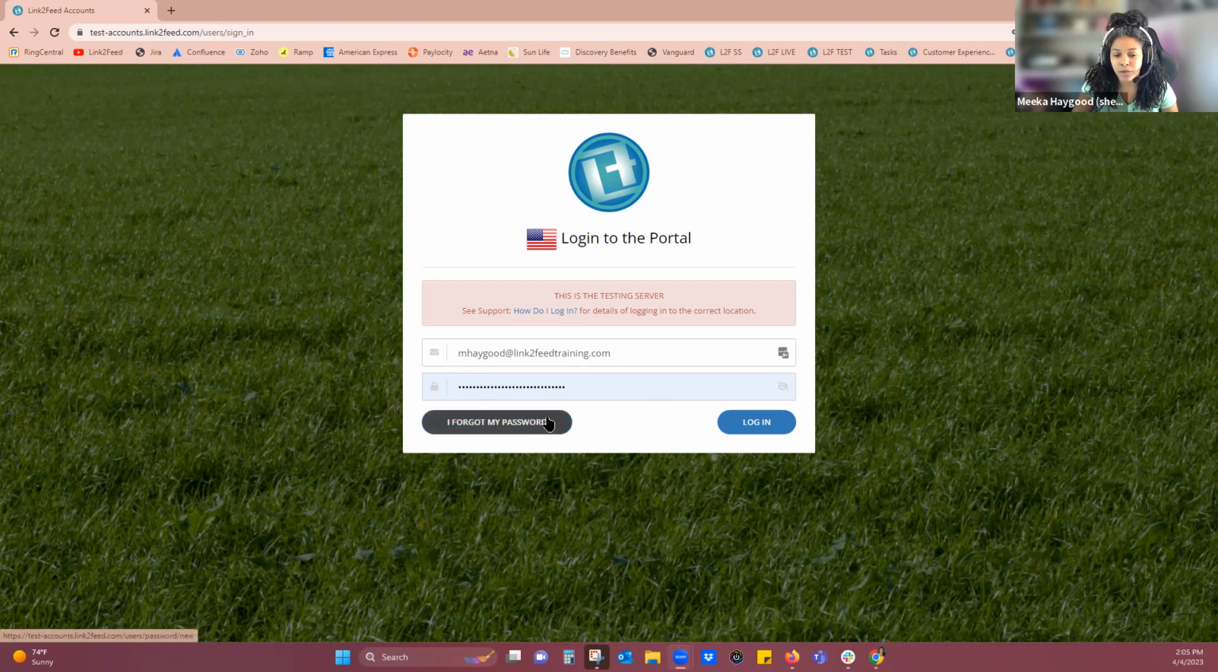The I forgot my password link is going to send a password reset link directly to your email address. If this is not a real email address, of course, you do not have that option. The password here is going to be a minimum of 8 characters with at least one uppercase letter, one lowercase letter, one special character, and one number. Once all of that is input and correct, we'll go ahead and log in here.